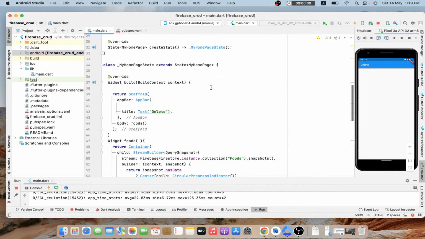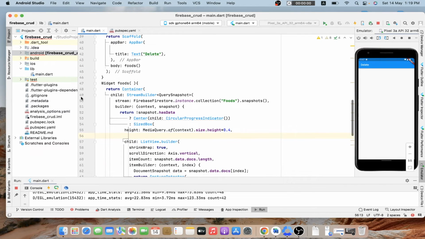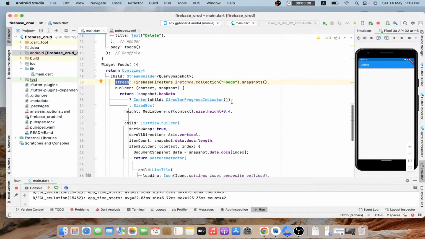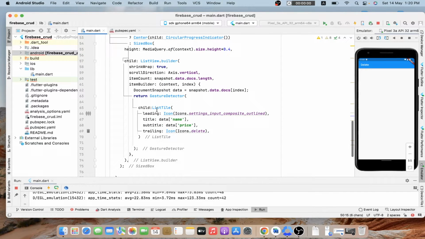So this is my class in which I have just created a custom widget named Foods. You can name it by your own choice, and here I return a container including a StreamBuilder. We have already studied StreamBuilder in the previous lectures. I will give a link of that video in the description, you can check there. And in the stream I will pass just the name of a collection, a reference to that collection, and in the ListView.builder I have written the ListTile.